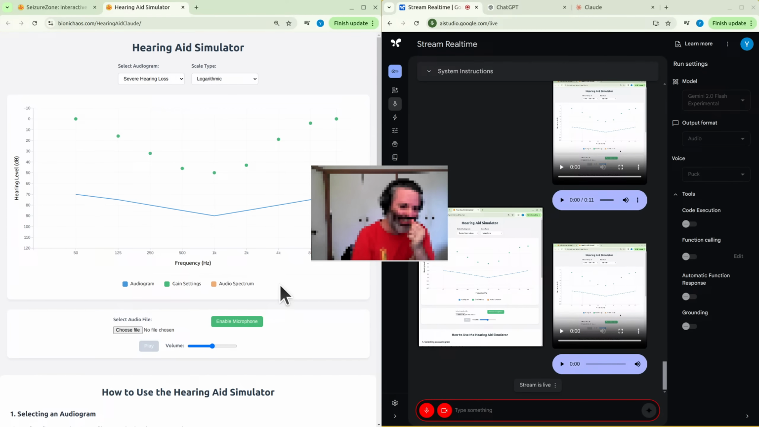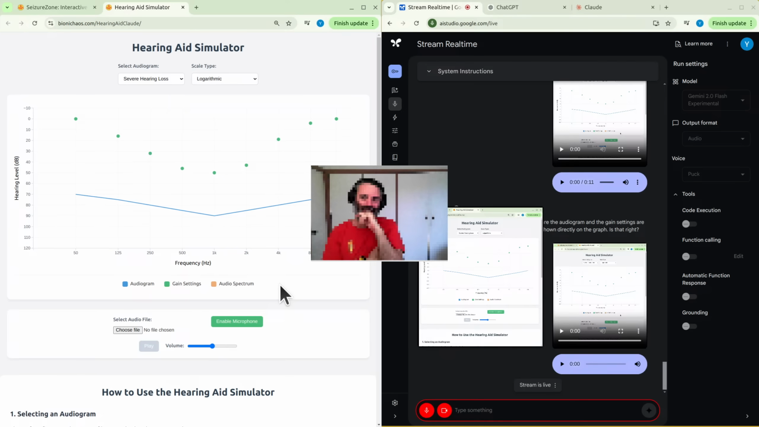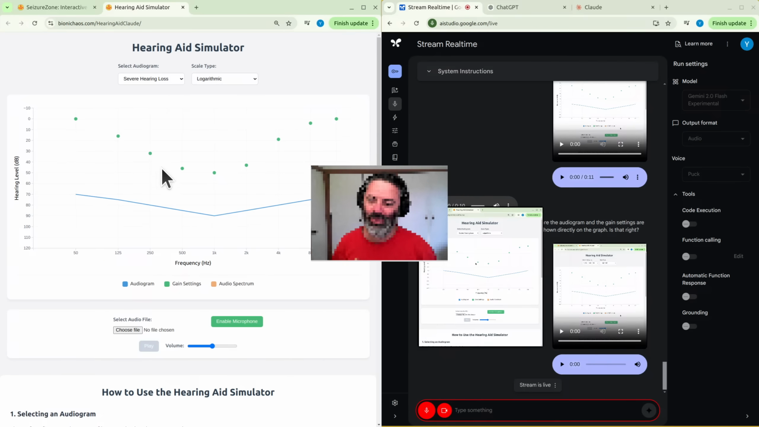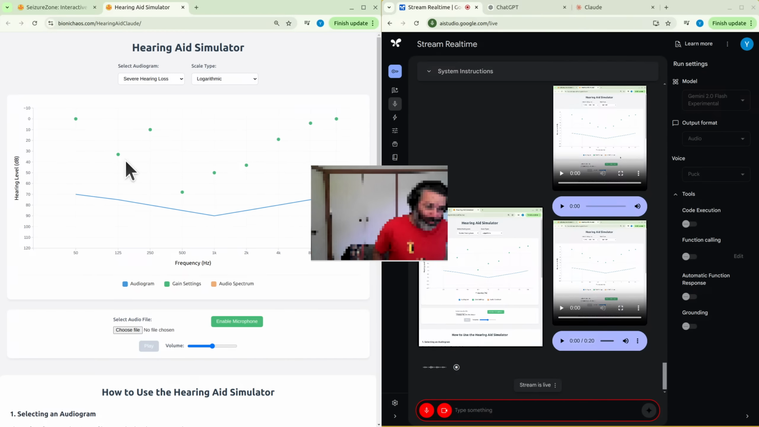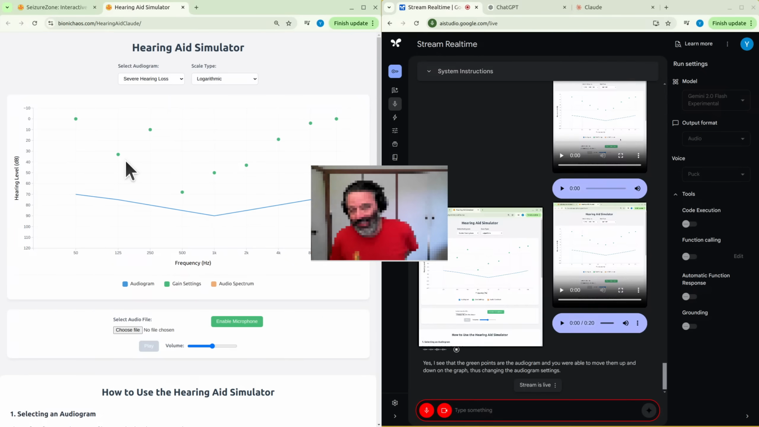Okay, I understand. The green points on the graph are the audiogram, and the gain settings are displayed with an orange highlight, but they're not shown directly on the graph. Is that right? No, the gain settings are shown on the graph. I'm actually able to move them up and down. Can you see that? Yes, I see that the green points are the audiogram, and you are able to move them up and down on the graph, thus changing the audiogram settings.